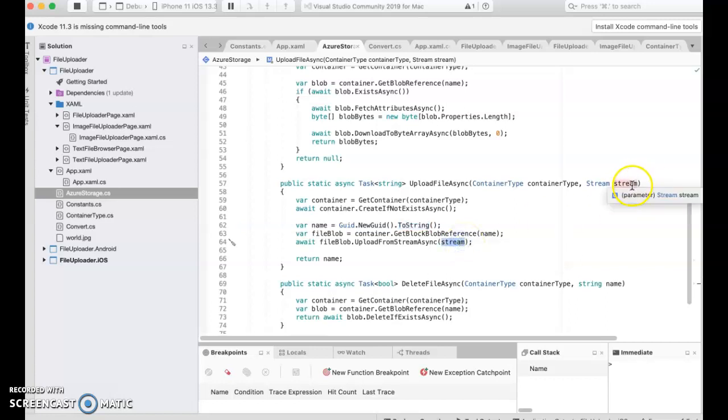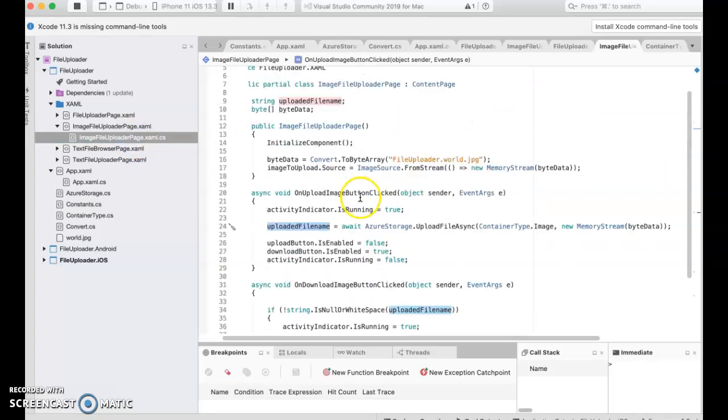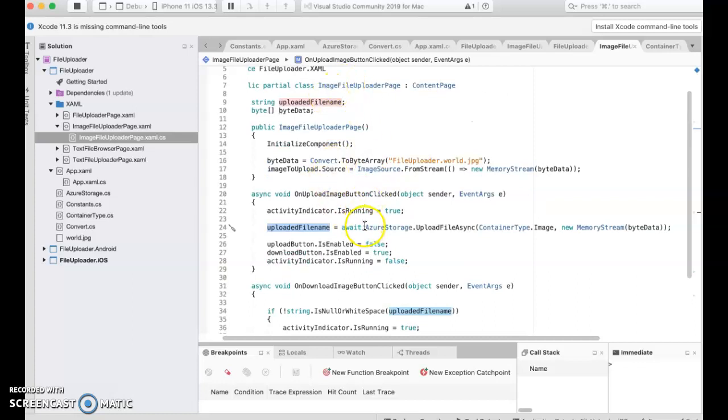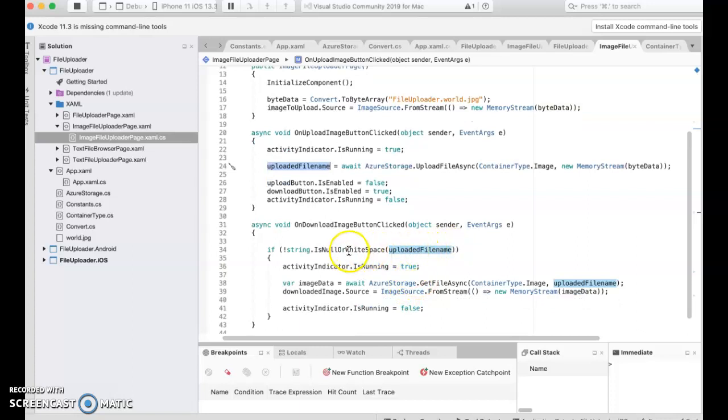The stream is the data that we got passed in from that image. So this is what does the actual uploading, and then once it's done, after we finished waiting, we return the name that we ended up generating so that we can store it. Right, so that's the uploaded file name. Then we store it in the uploaded file name variable so that we can use it when we download it later, right? And then we're only downloading it if it's not null or white space. But we'll get into that in the next video.